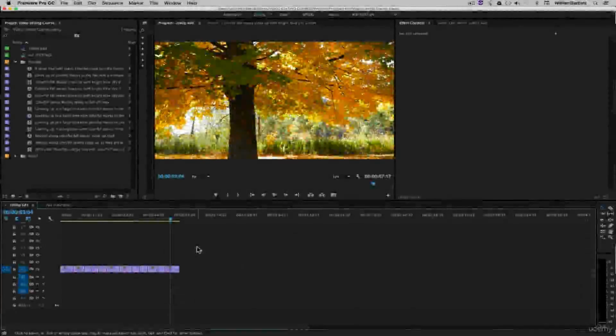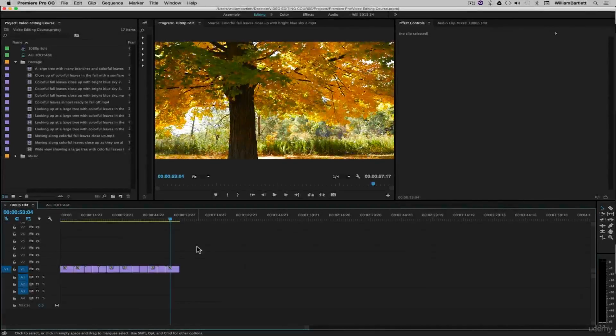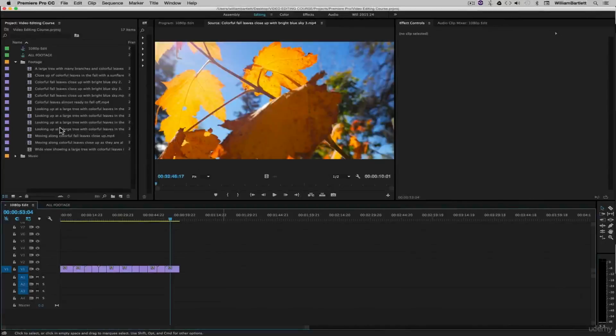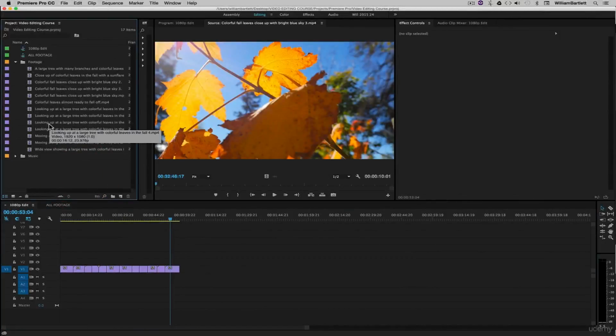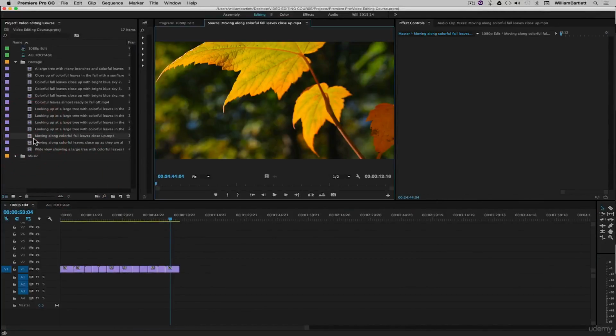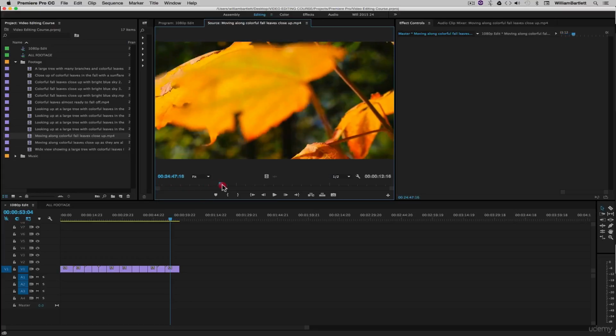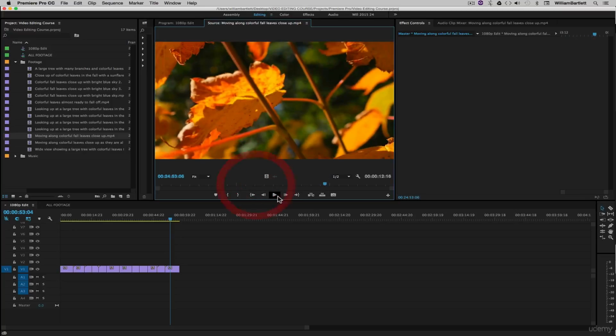In this lesson, we will talk about utilizing the source panel window. To start, let's go into the project panel window, double-click on one of the clips. This will open up the source panel window. Using the timeline cursor in the source panel window, we can scrub through and watch this clip, or we can play it.